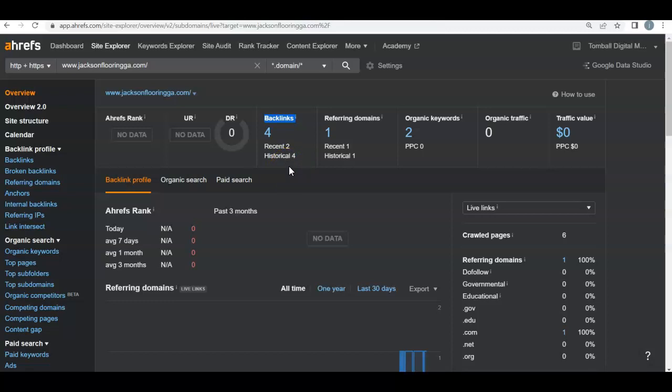Now, not all backlinks are created equal. For example, a backlink from Wikipedia would be awful because Wikipedia is a very spammy site. However, a backlink from a flooring blog would be great because that's relevant to your service.